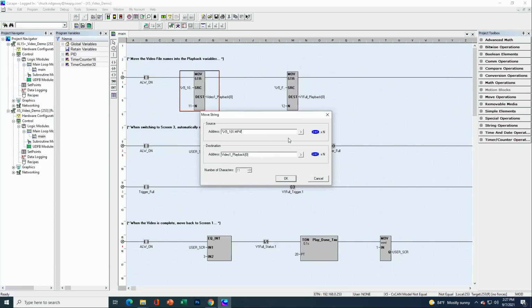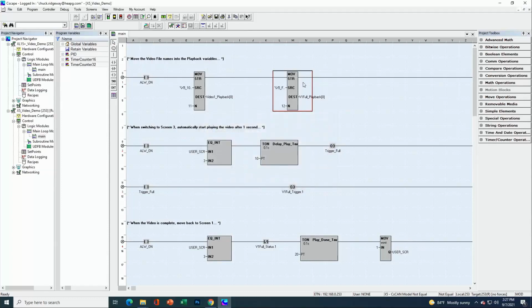So x5_101.mp4 is the name of the file that I am playing for one of the videos, and similarly for the full screen video, I've got a different file name because I've got a different video that's being displayed. You do need to use variables when you're specifying the video file name, and using something like a string move function allows you to simply assign those values of the path and the file name.